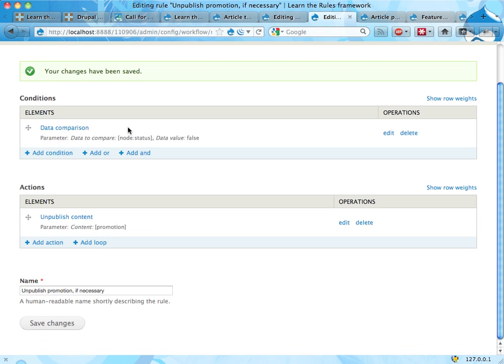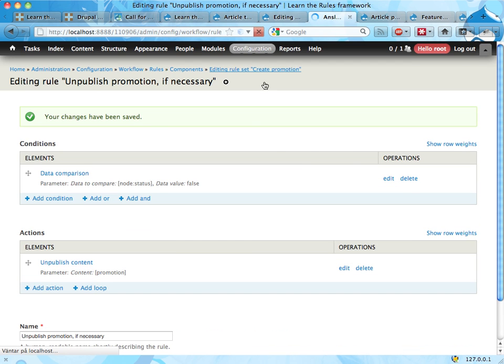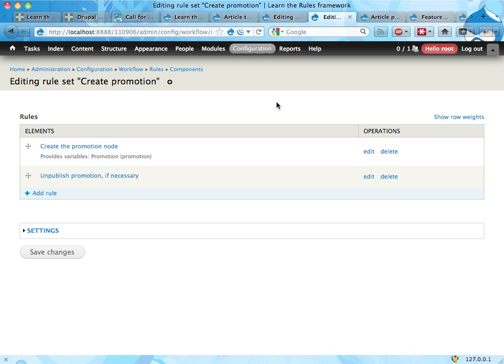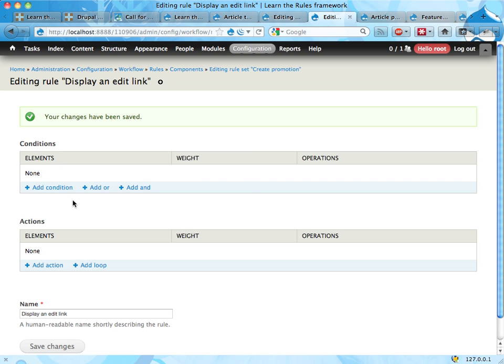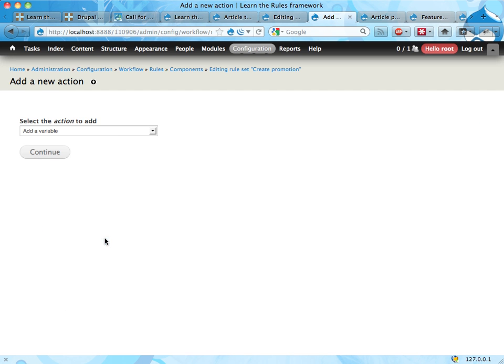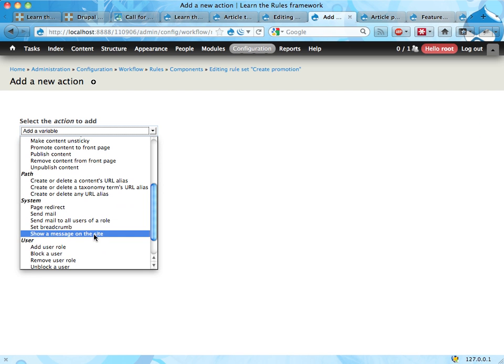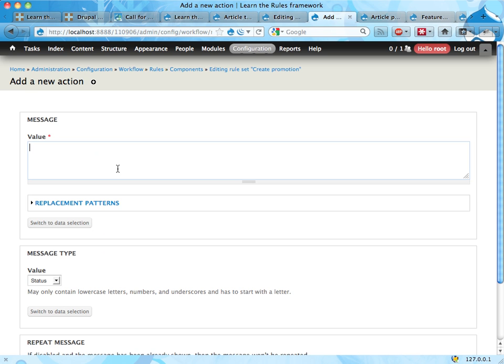And then finally, going back to the rule set, I'm going to create a rule that displays a message to the node creator saying, I've created this promotion node for you. Click here to edit it if you want to customize the content of it. And display an edit link. Need no conditions for this, just an action. That will be show a message on the site.